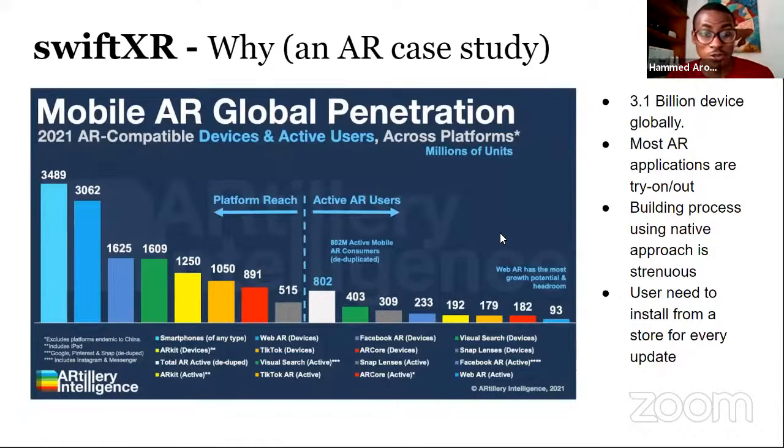This is a case study of SwiftXR, and some of the things that pushed the development of the platform. On the left-hand side, the light blue indicates about 3.5 billion devices already leveraging web augmented reality solutions. The challenge is that when you build augmented reality solutions, you build on Android and iOS. iOS has its own SDK, which is ARKit, and Android has its SDK, which is ARCore.